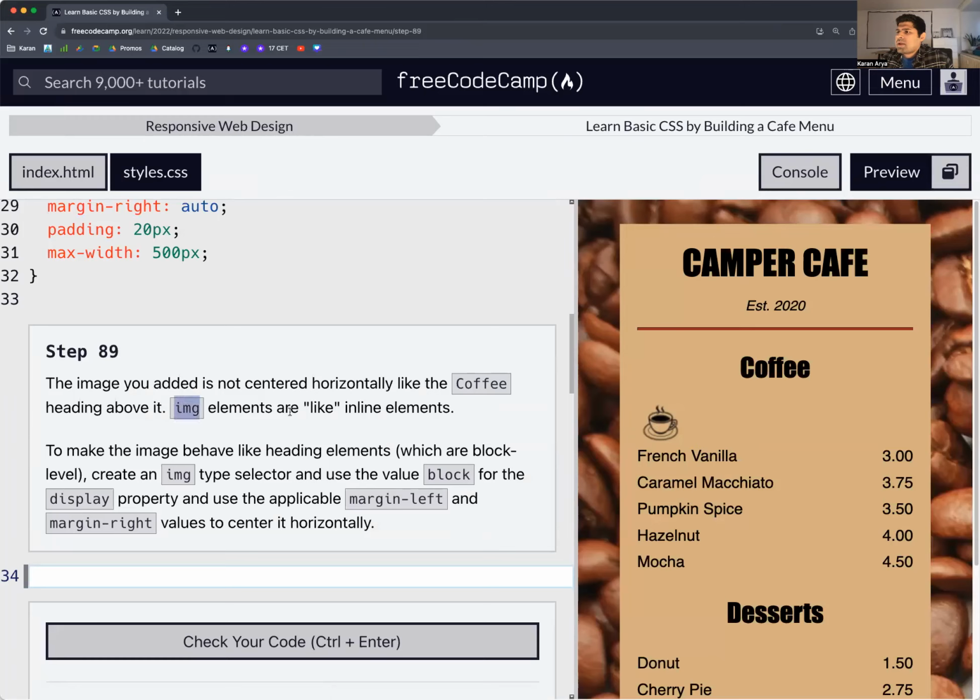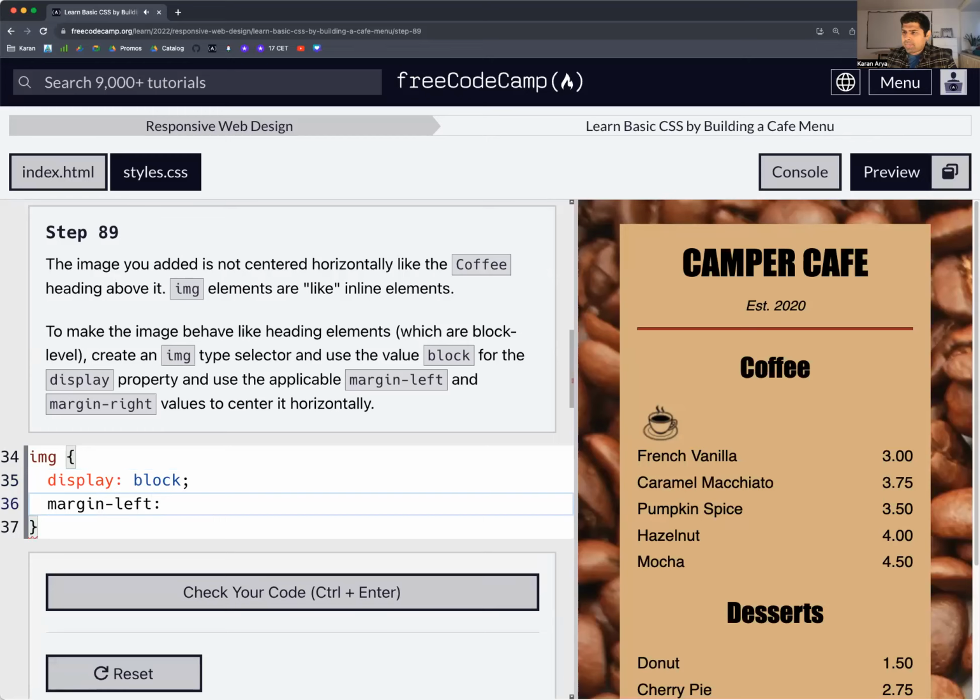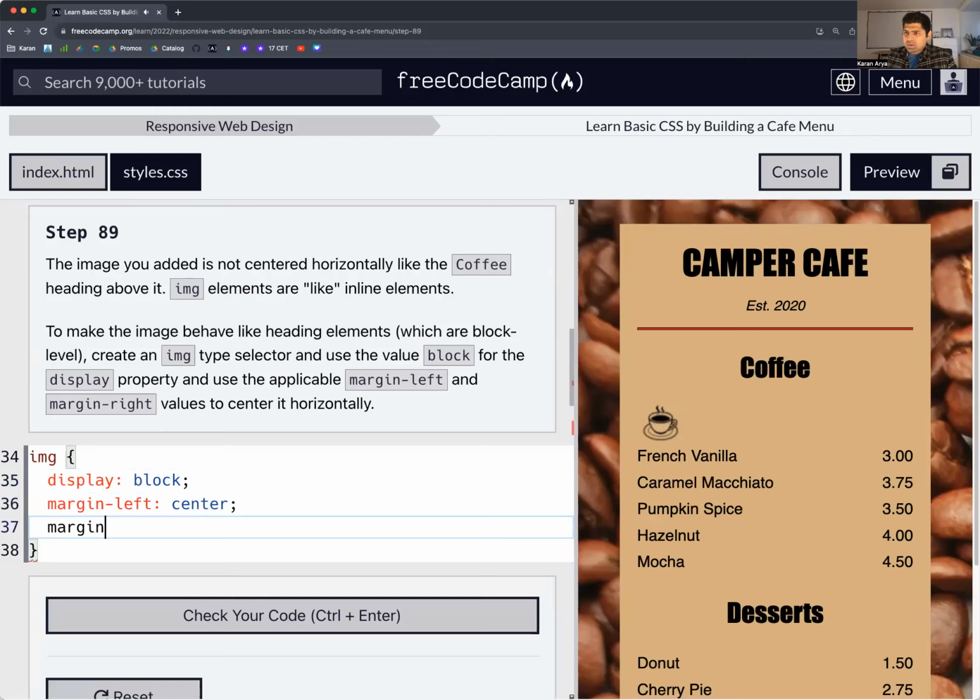Image elements are like inline elements. To make the image behave like heading elements, which are block level, create an image type selector and use the value block for the display property. Display property block, and use the applicable margin left, margin right values to center it horizontally. Margin left is center, let's see. Margin right, center. Okay.